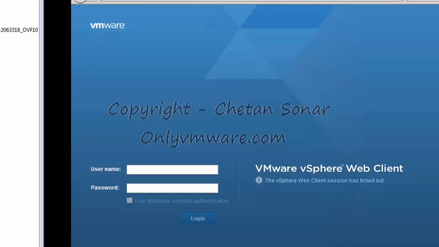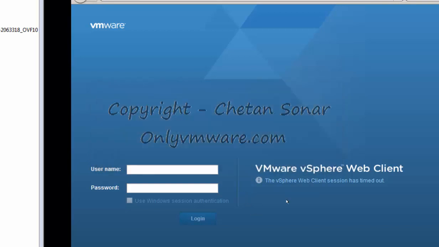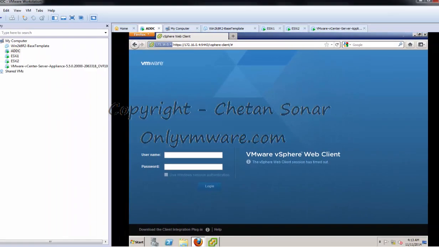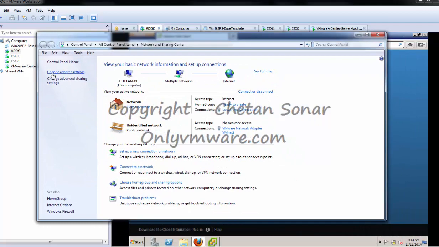Okay, now let's see if it has added the IP address. I am getting a message here that is the IP address conflict. So it seems that the host machine is trying to allocate the IP address to the VMnet 2, but the first IP is already used by the ADDC server. So let's change the IP address manually.